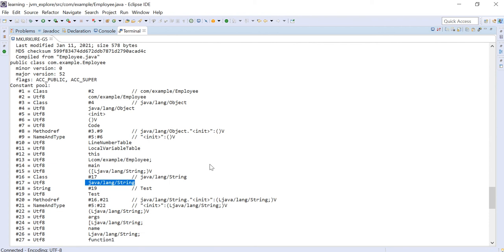Now in the resolution phase, what happens is, as you can see in the constant pool, these are basically the static references or symbolic references. So in the resolution phase, these symbolic references will be replaced with the actual memory references from the method area. That means this will get replaced with the actual memory location of the pointer to the String class. This will get replaced with the actual memory location of the Object class.